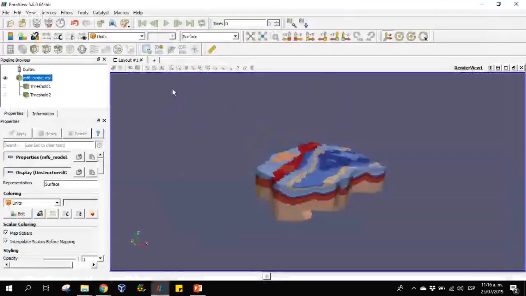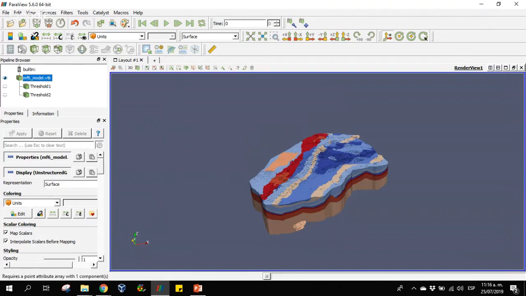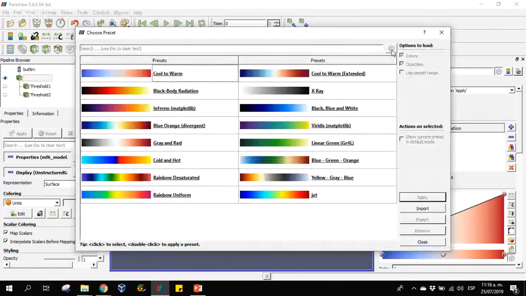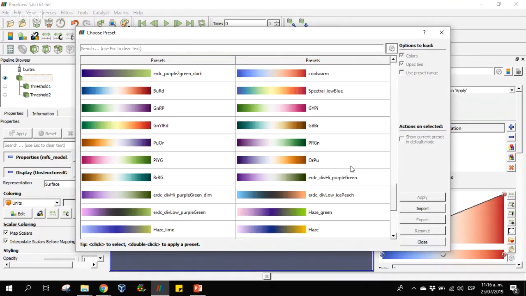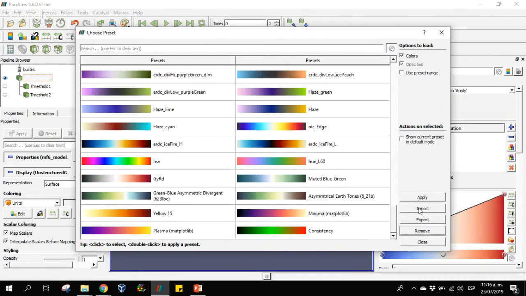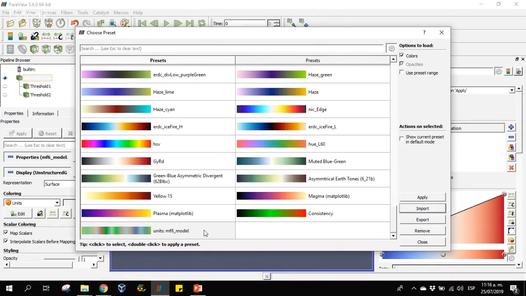So I'm going to load the XML file to get the real colors of the model. Clicking right here on choose preset, options to load. So sorry, we have to click on import. We select our XML file of the model and click apply.